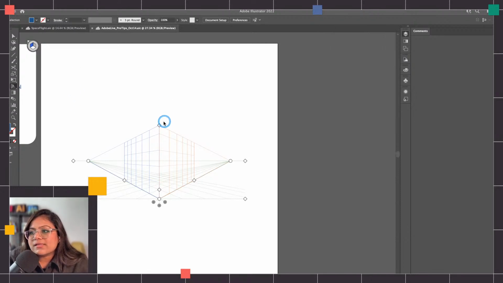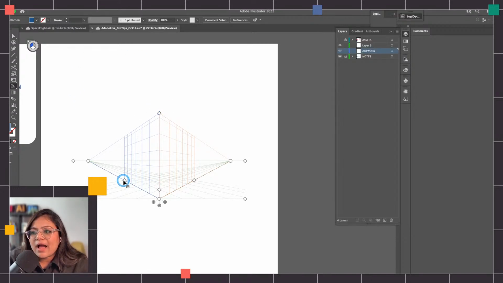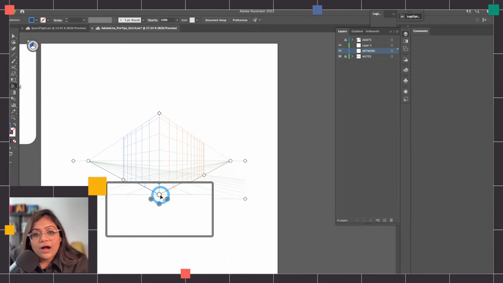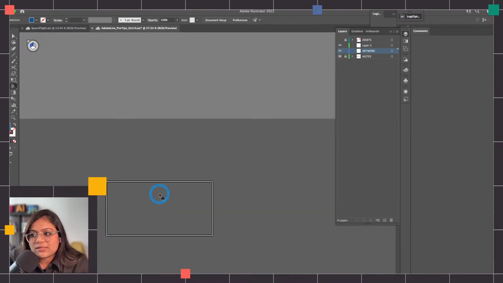So yeah, this is how you can extend your vertical grids. We have the grid extensions for the left hand side vanishing point and the right hand side vanishing point as well. If you look closely, this is my origin point, and as I hover over this icon, it actually changes the cursor to an O, which shows me that this is the origin point.